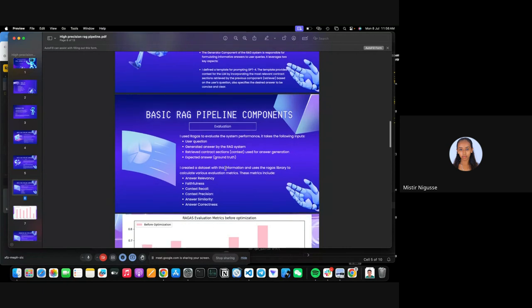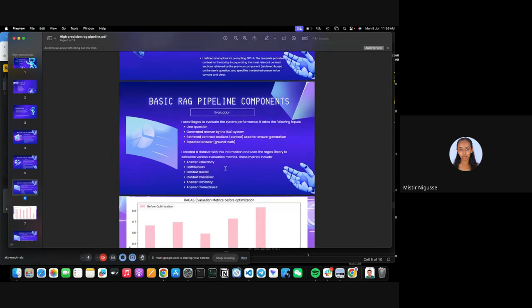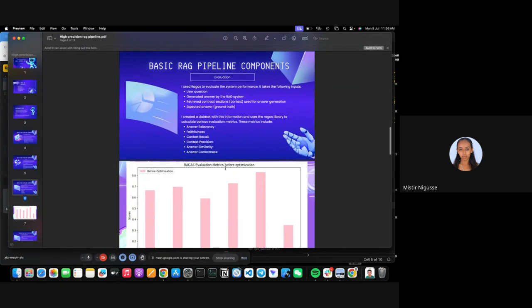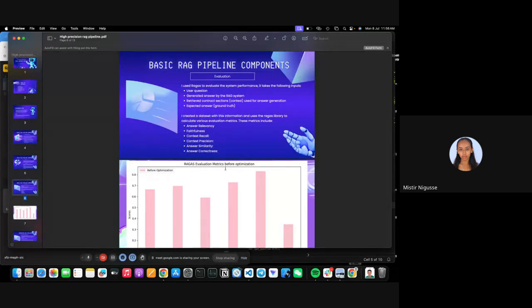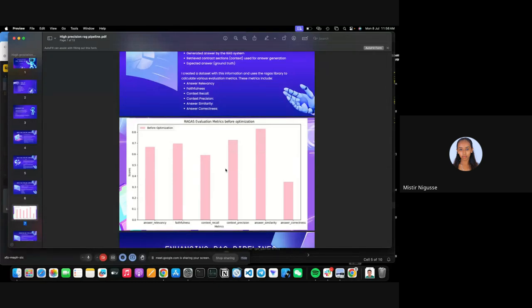So let's go to the evaluation and how my optimization techniques were able to improve the performance of the RAG system. For the evaluation, I used RAGAS. I created a dataset containing the user question, the generated answer by the RAG system, the retrieved context, and the ground truth, or the expected answer. I evaluated answer relevancy, faithfulness, context recall, context precision, answer similarity, and answer correctness.